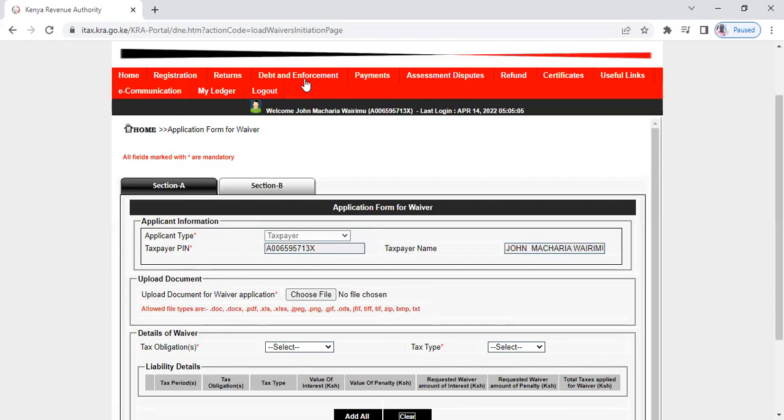So debt and enforcement, this is basically where we apply for a waiver. If you have any issue with penalty or interest, communicate it here. You don't have to line up in the KRA office to get these services.